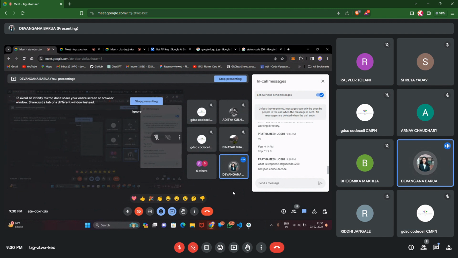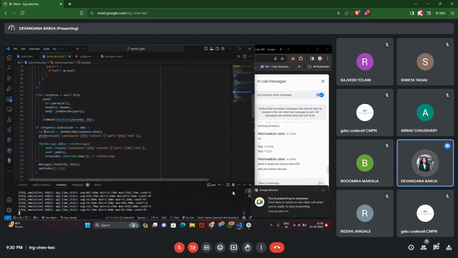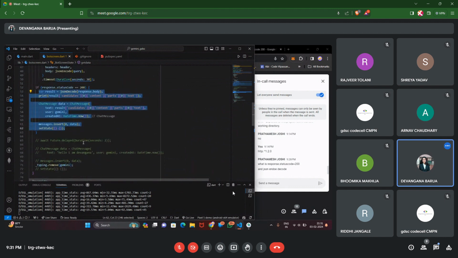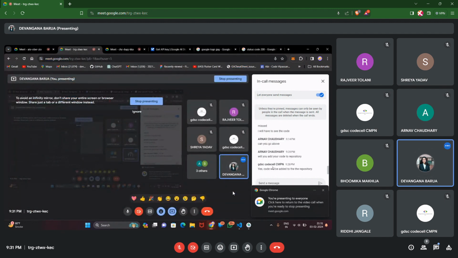And response.statusCode basically tells me that my request was successful and I have received some response. Based on that response, I'm executing this piece of code. That is, I'm parsing my result and adding that to my message list. Yes, any other doubts? Yes, I'll add this. We'll add this in the GDSC repository. Don't worry, you'll get this code.